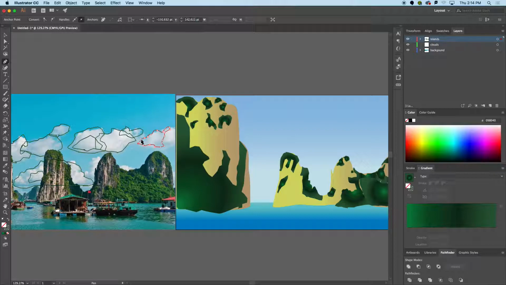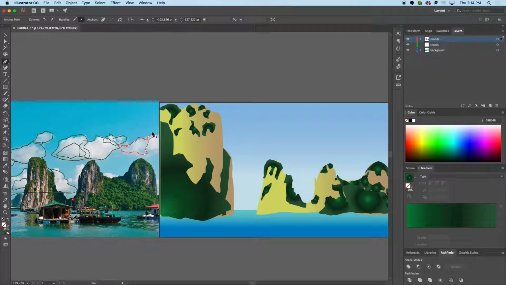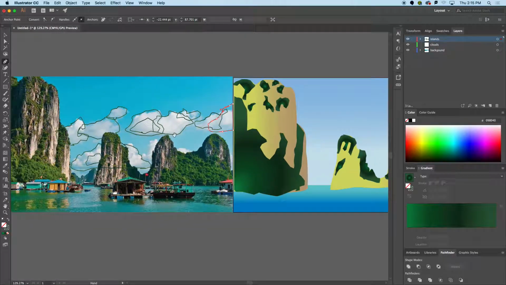So you can use a reference image or you can use anything you want. If you have something in your head, just try to keep it simple. Don't spend the whole day with that mini assignment.